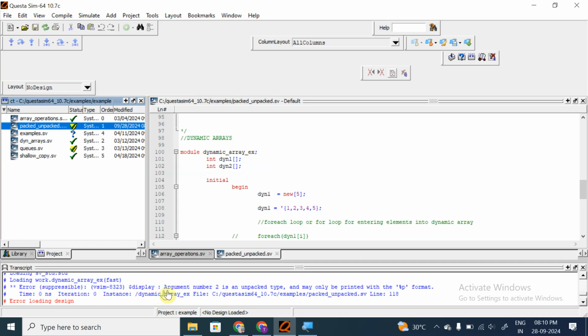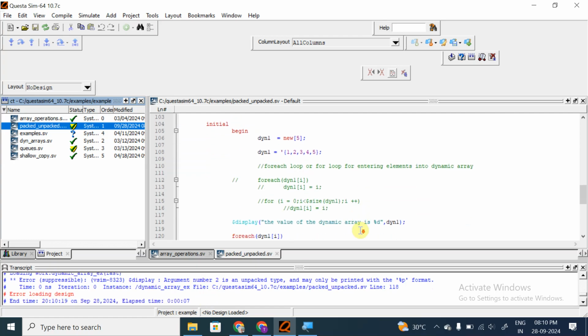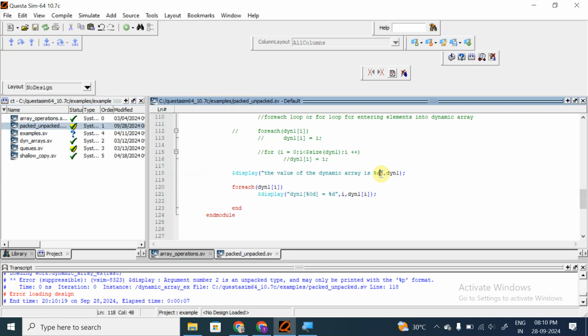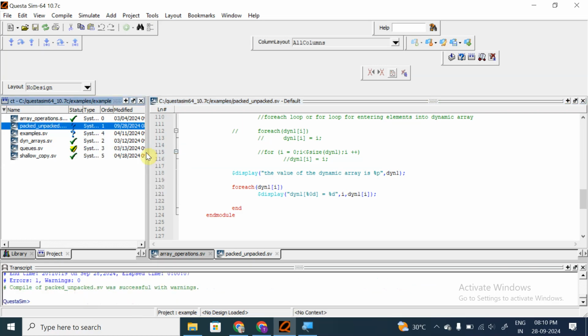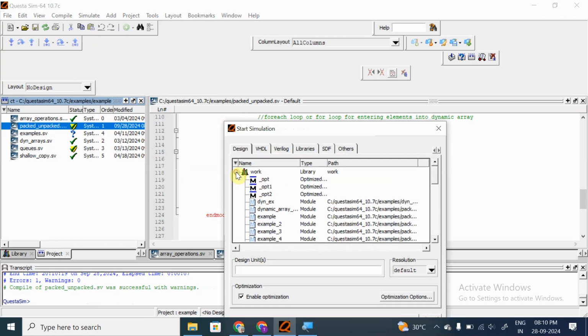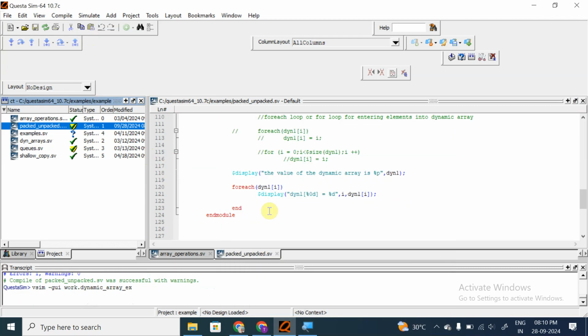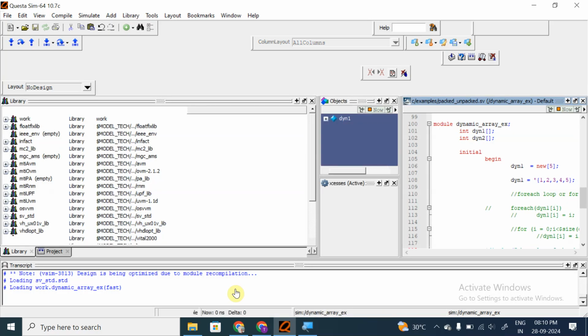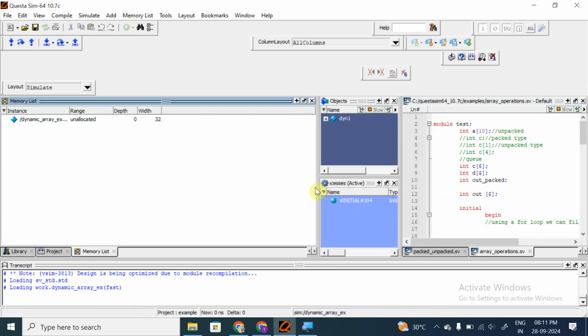I'm getting some error: argument number 2 is an unpacked type, %p. Sorry, here it should be %p. For displaying unpacked arrays, we should use the format %p. Since it is an unpacked array, we should use %p, not %d, for displaying my array. Start simulation, work, dynamic_array_example. Let me simulate it again. Yeah, it is getting simulated. And now let me run it.